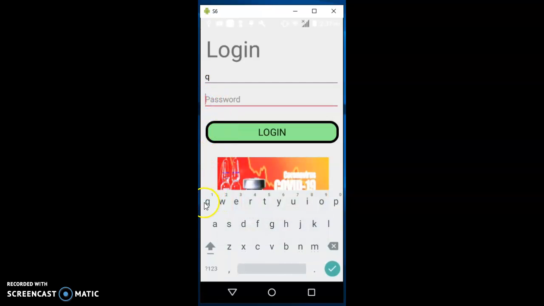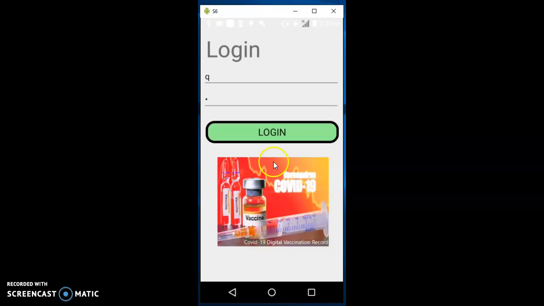Next time you start the app, you will see the login screen. The only difference is that there will be a QR code which you can have somebody scan for text proof that you were vaccinated, on what date, and your name. And I'll show you that after we do the database.